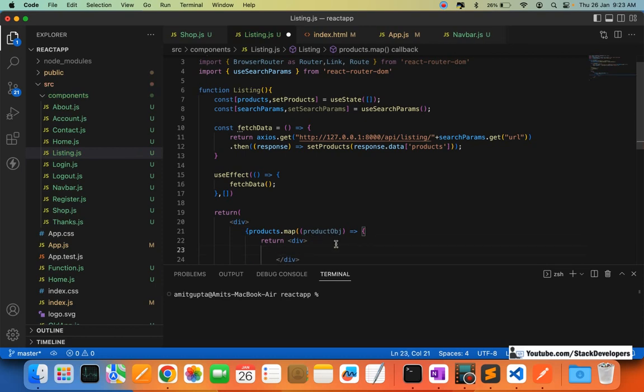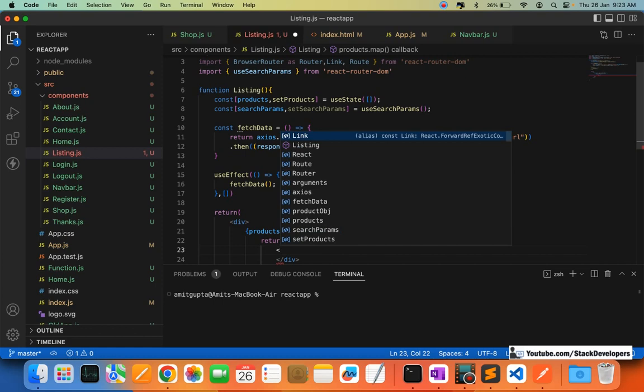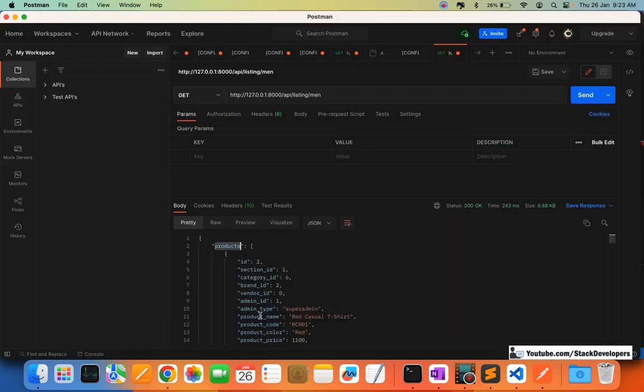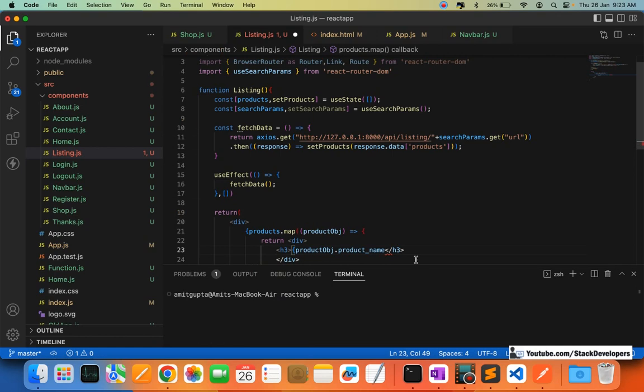Inside this div we are going to make one h3 tag, and inside h3 we are going to pick this product object dot product name. We are getting the product name. If you can see here, we are getting the product name. So the main information we will fetch and show here.